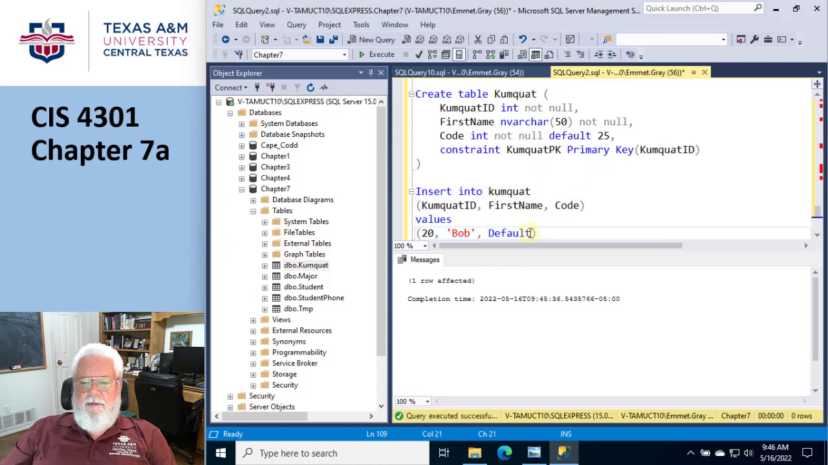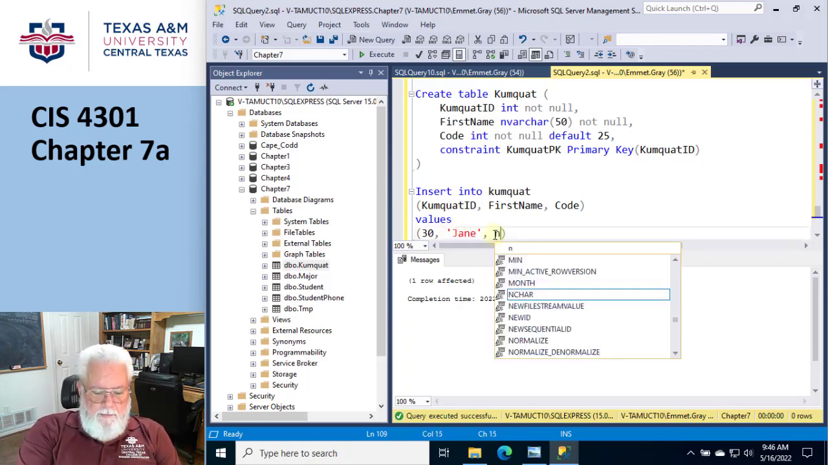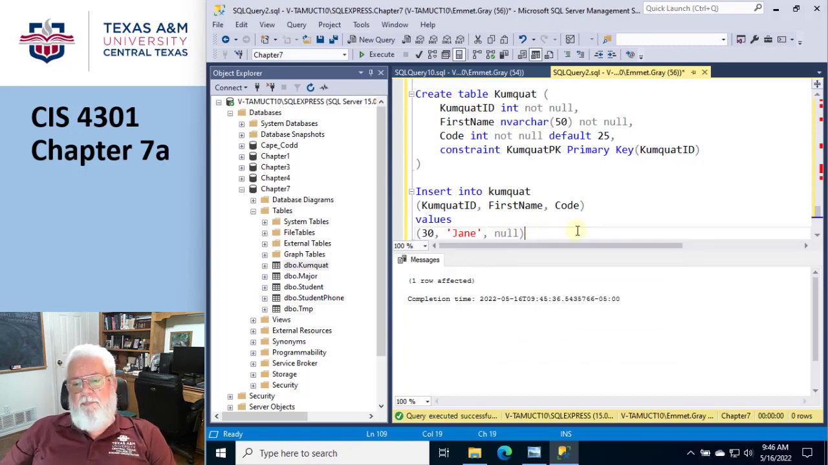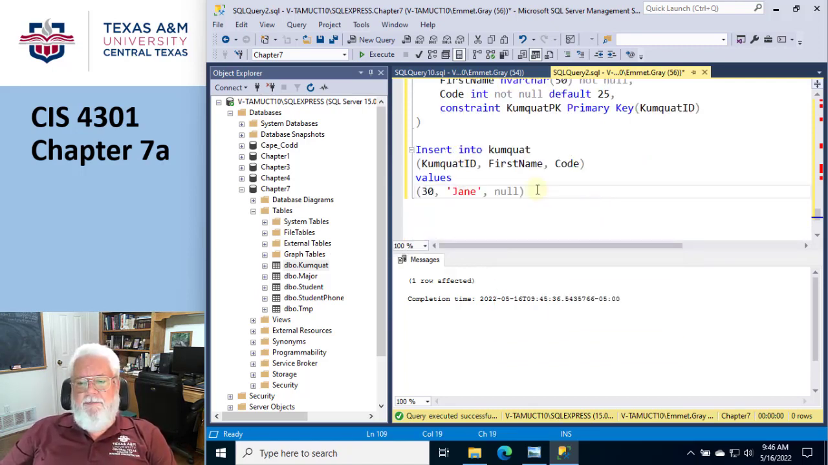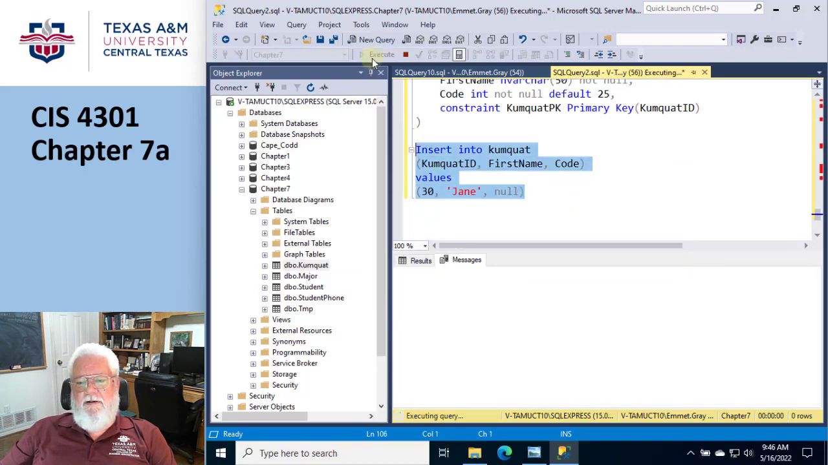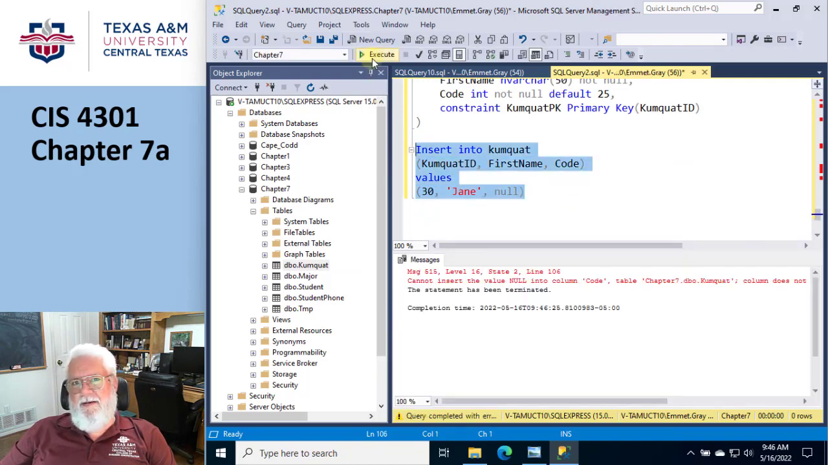Remember? Okay, so let's go here, and let's do 30, and I don't know, Jane, and let's put null in here. All right. I told it it was not null, but I gave it a default. So it seems to me it's a contradiction. And it goes, no, man, I'm sorry. You told it not null, you can't make it null. So the default fires on not null without too much trouble. Okay? All right. We're ready to move on to the next SQL statement.